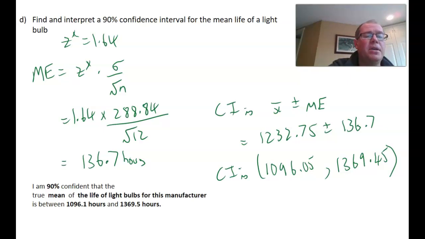We've still got the same sample standard deviation and the same sample size, so divide by root 12, and I got 136.7 hours, which is my smallest margin of error out of the three, but I've got the least confidence in it. So remember to work out the confidence interval, you do X bar plus or minus margin of error.